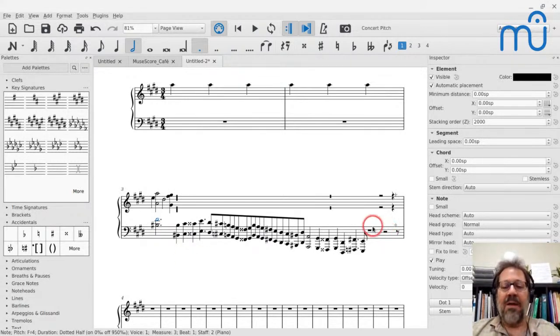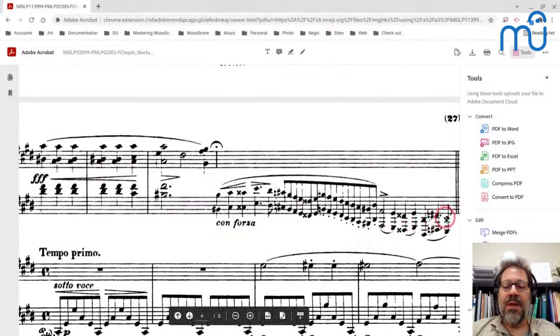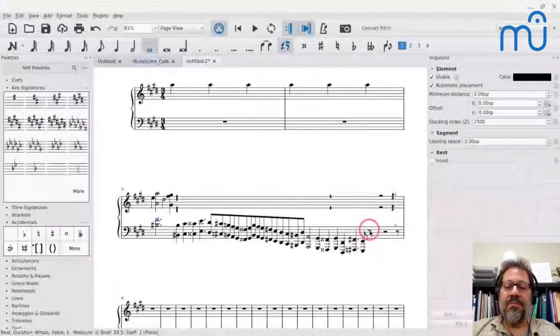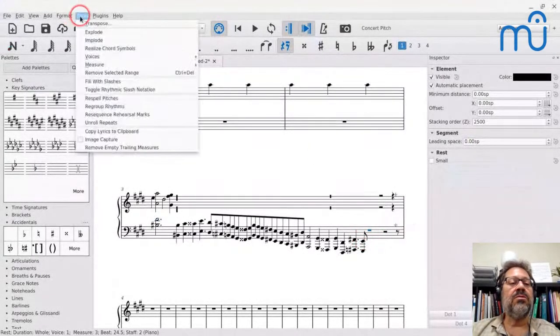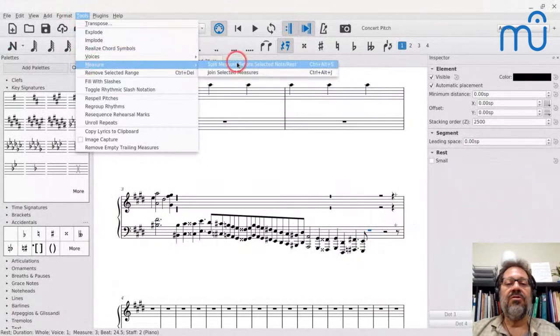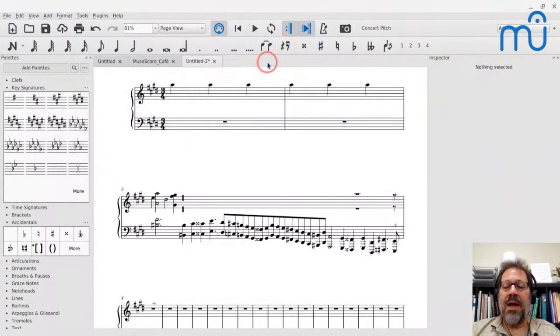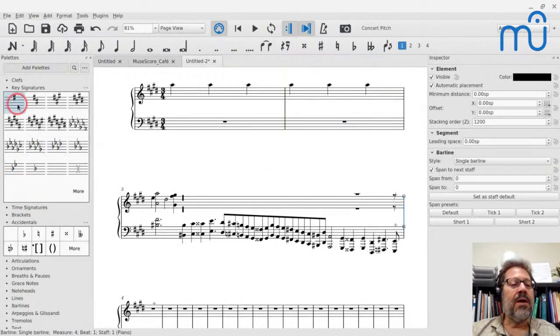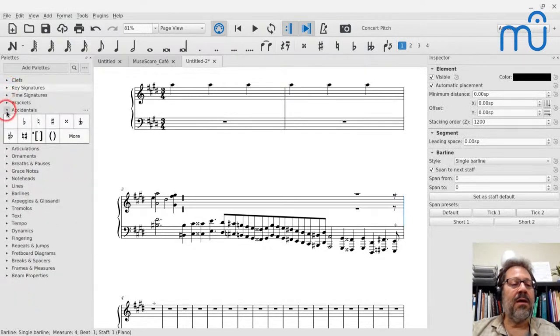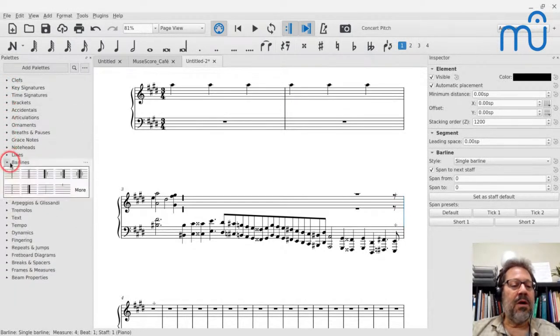But I'm not done yet, right? So I joined all those measures together, but now it's too much. This is where I want it to end. I want it to end after that E, right? So what I'm going to do is select the rest there that comes after the E, and now go to Tools, Measure, Split Measure before selected note or rest. And now the measure is split there. Furthermore, there should be a double bar line there, so I'm going to go ahead and add my double bar.